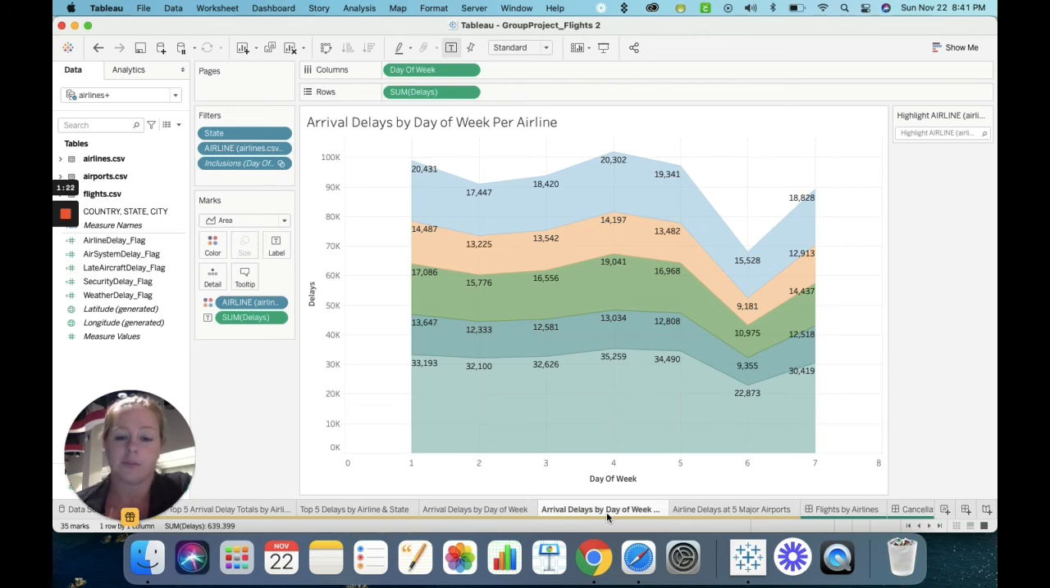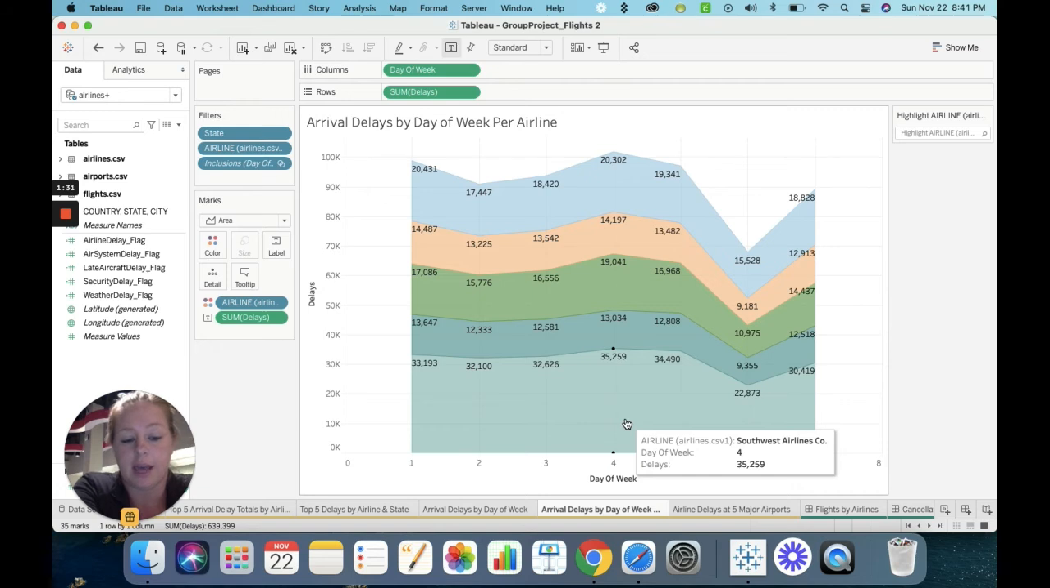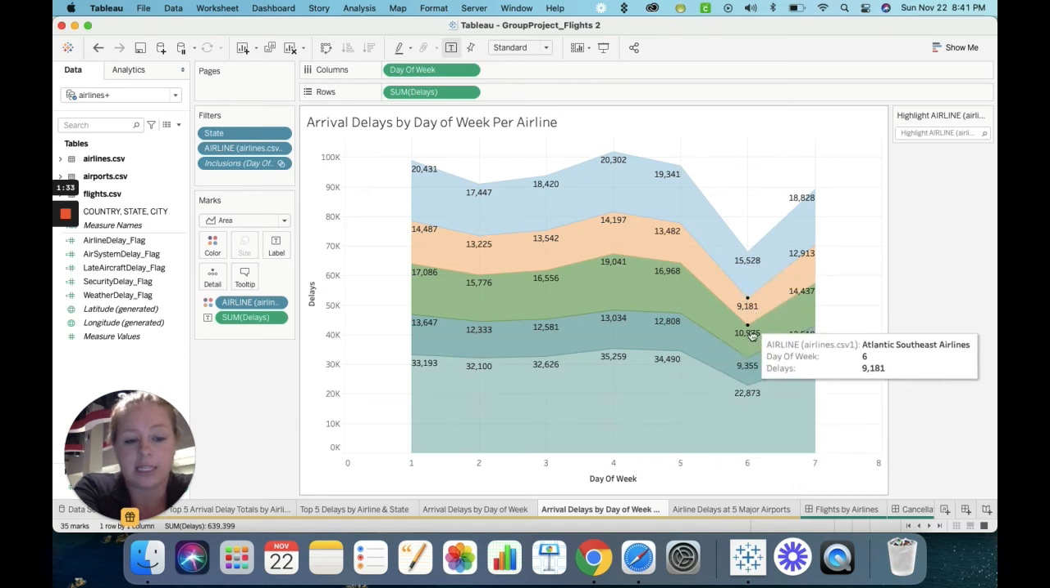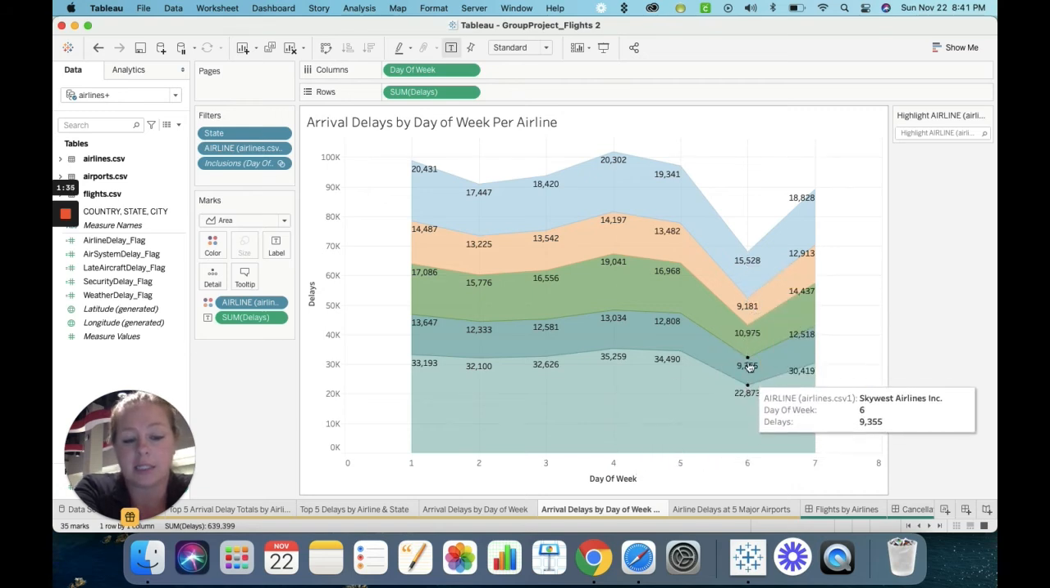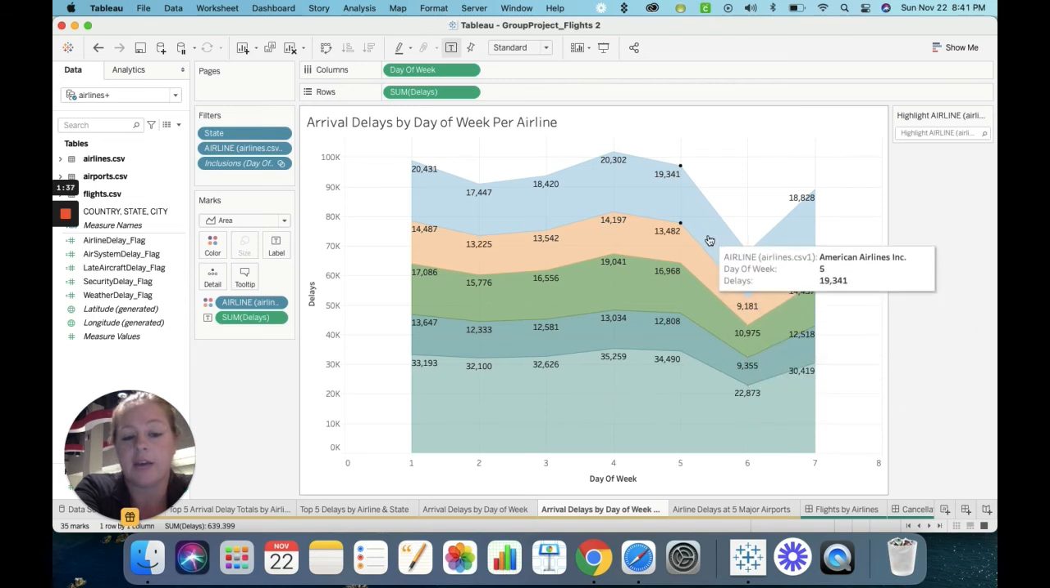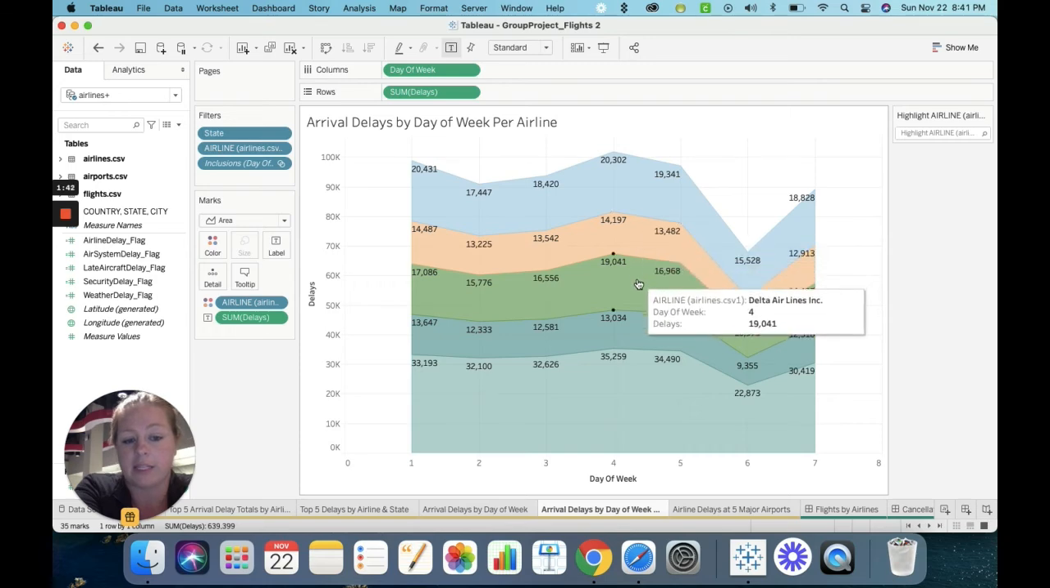Here, I took the information from the previous slide and I decided that I was going to do it per airline rather than state. So here you can see that it's still clear that day 6 had the least amount of delays as any other day for every airline, but it's color-coded by airline rather than states.